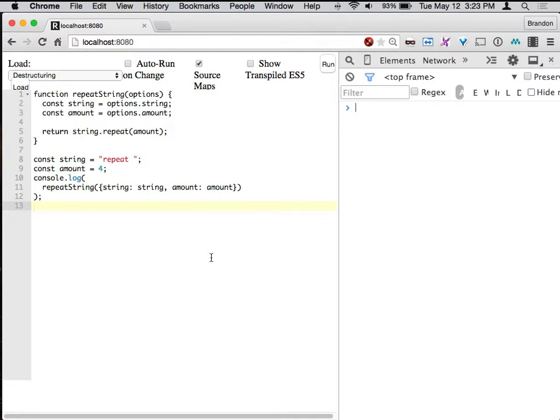All right, so destructuring. We have a function here called repeat string, and it takes an object called options. That option has a string to repeat and a number of times that you want to repeat it. You can see down at the bottom that we're calling that, repeating the string repeat 4 times, and if you run it, it works as expected.